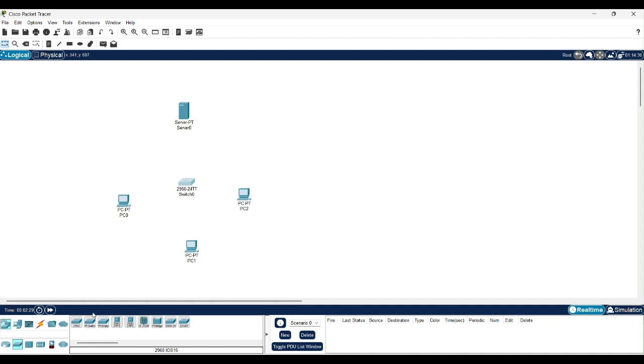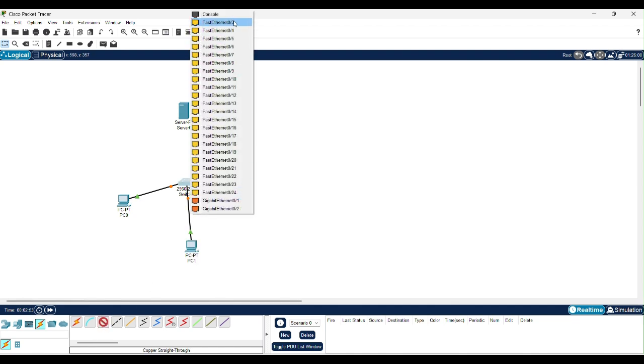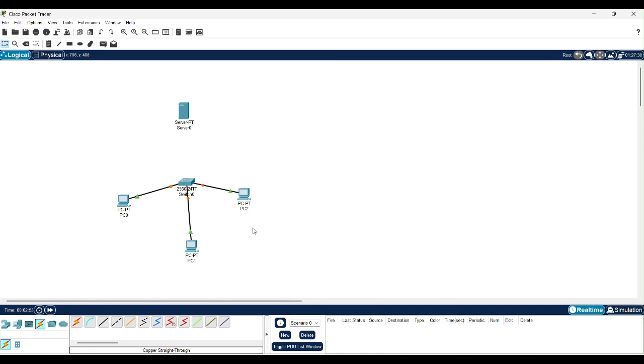Now we have to connect them through copper straight-through wire, and you can connect all the devices to the switch as I have shown here in this simulation. So I am connecting here with FastEthernet0 to all the other FastEthernet ports in the switch. Now all the connections are done.